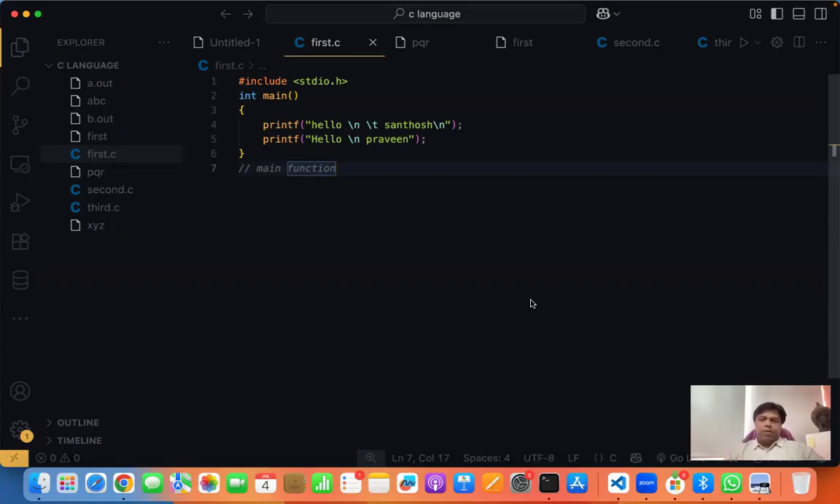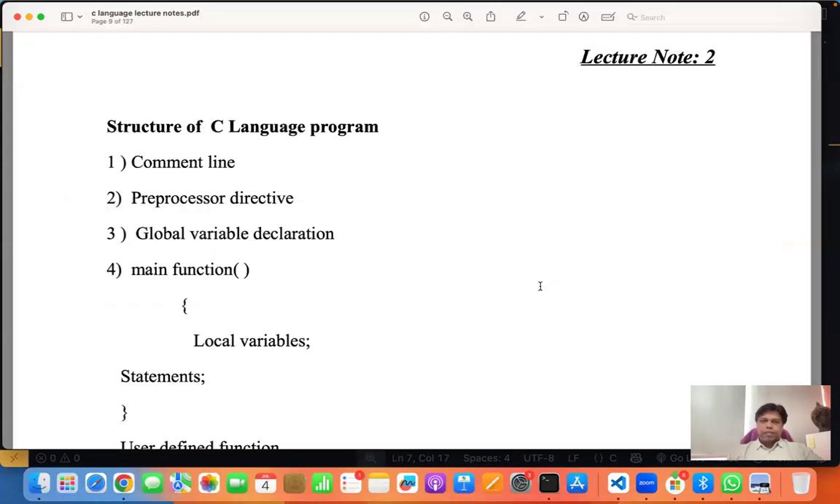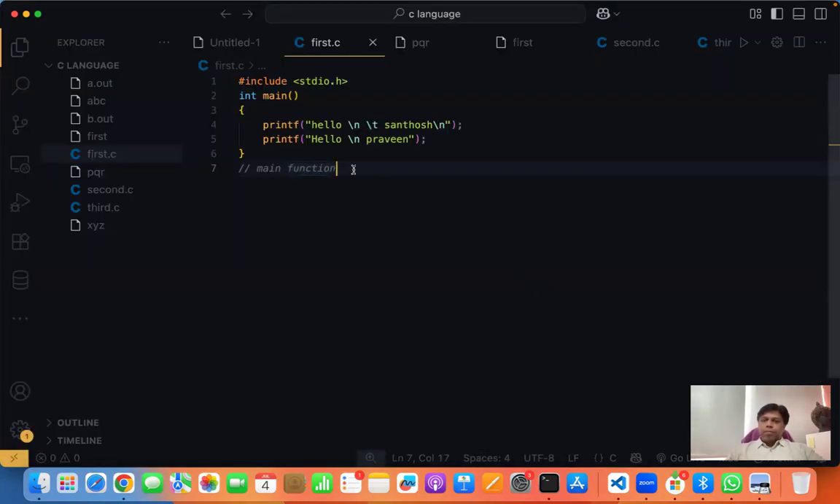So now we start the next point. Let us go to the next point, that is the structure of a C program. The first thing is comments. What do you mean by comments? For example, whatever program I have written here is a program for basic understanding.